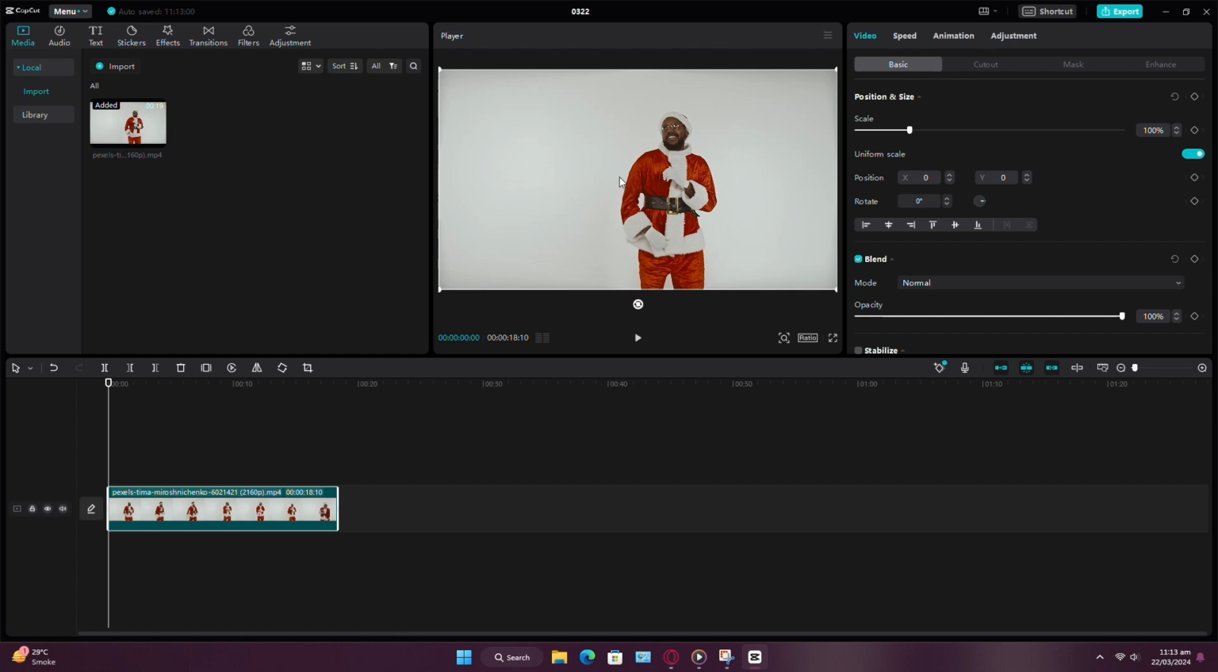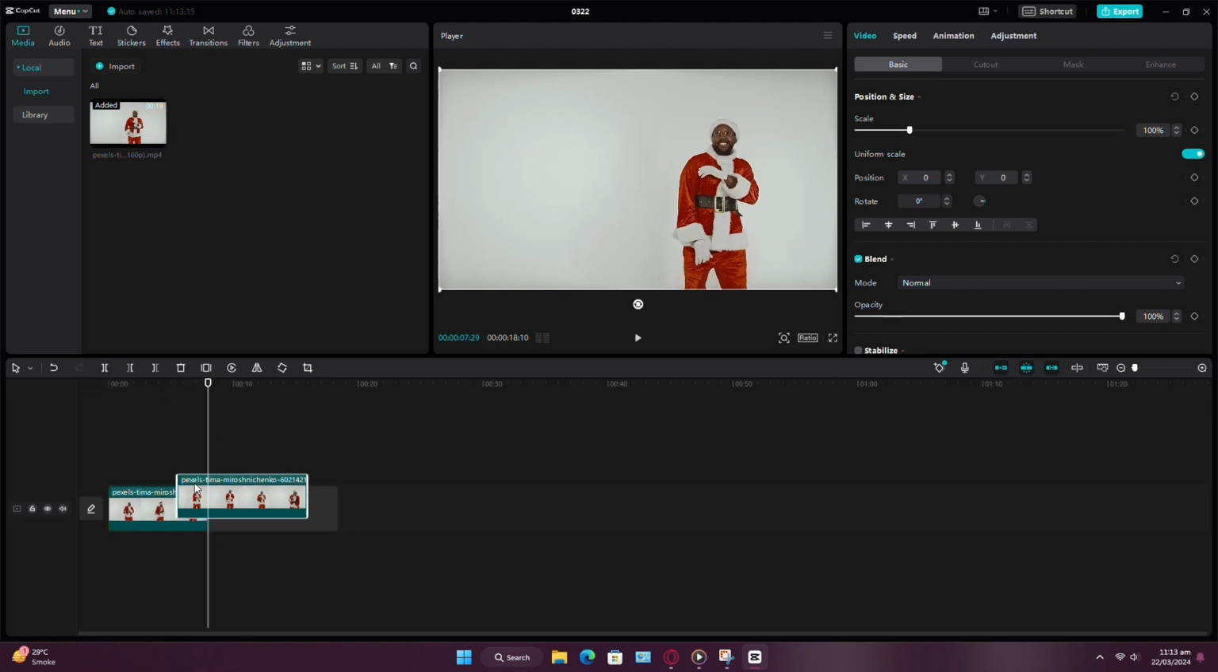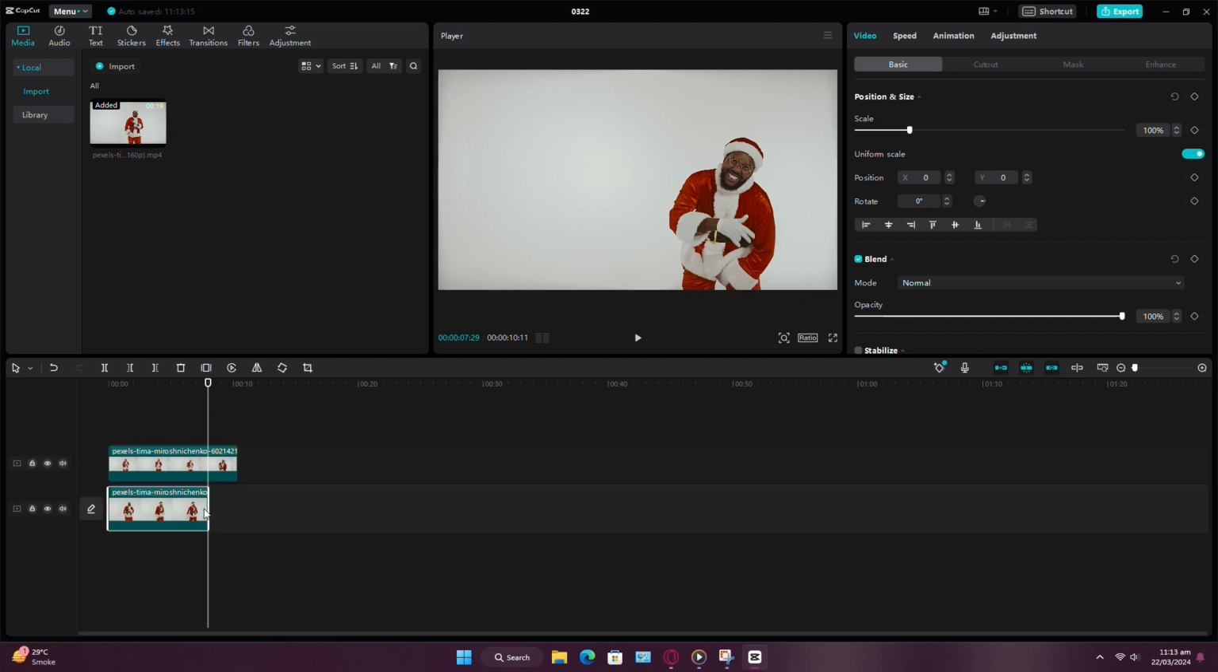Once you've confirmed your background, proceed to create multiple clips from your video footage. The number of clips you create will determine the number of clones you'll have in your final video. Drag each of these clips onto the timeline, stacking them on top of your base clip. This layering creates an overlay effect, essential for the cloning process.